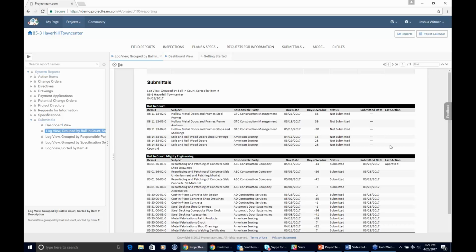Like right now I can see that maybe I don't really care about the responsible party. I'm just interested in ball in court. I don't really care about the responsible party. I really don't care, for whatever reason, about the due date. I want to get that information out of here before I print this.